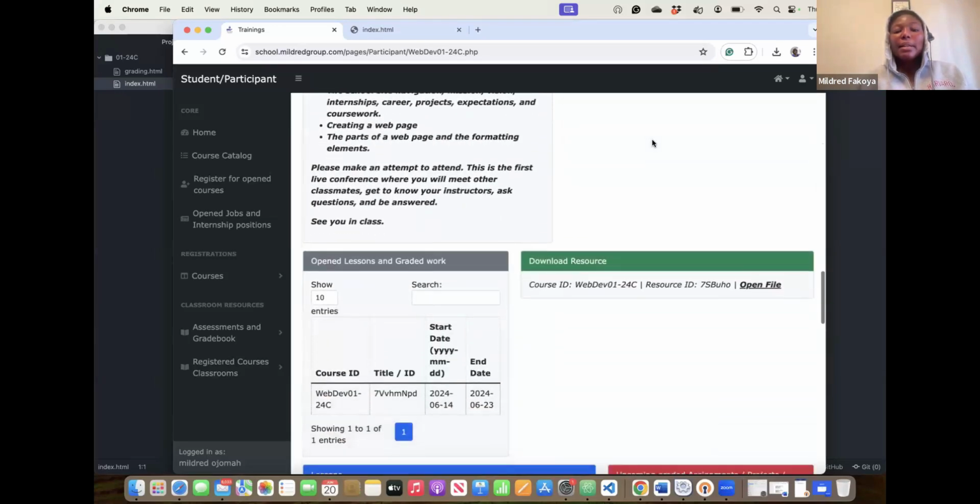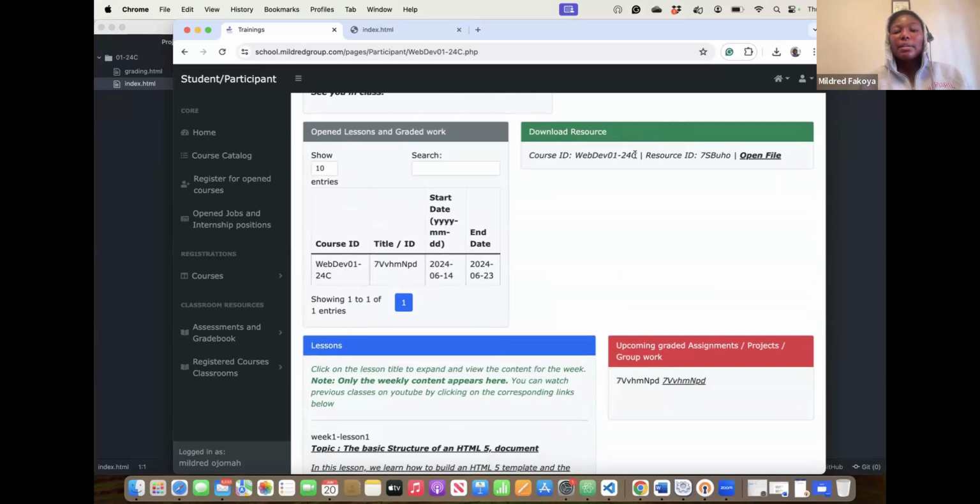After the announcement, you will find two other tables. On the left side is a table that shows you everything that has been uploaded for the coming week or for the current week with their start and end dates. And then you have your course resource. Course resources are extra notes that will assist you, maybe the course calendar, curriculum, anything that we want you to read as extra resource.